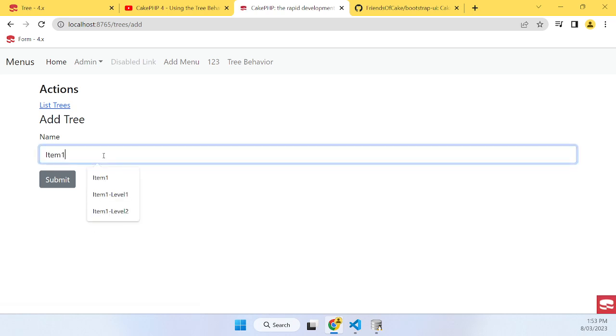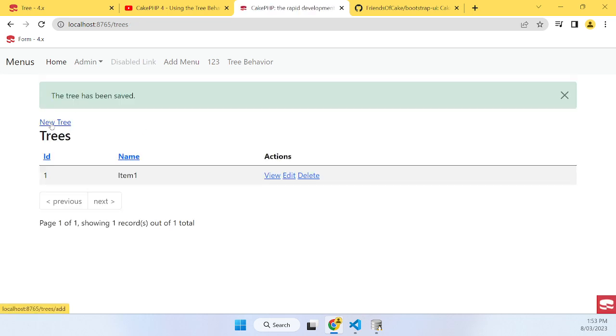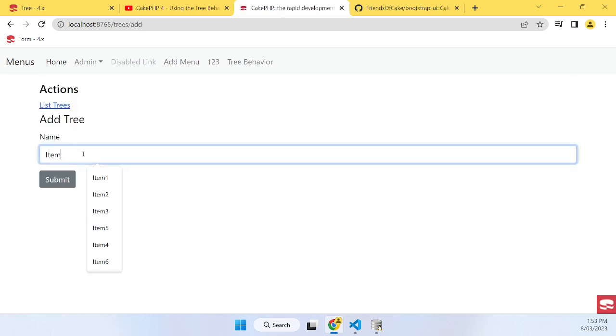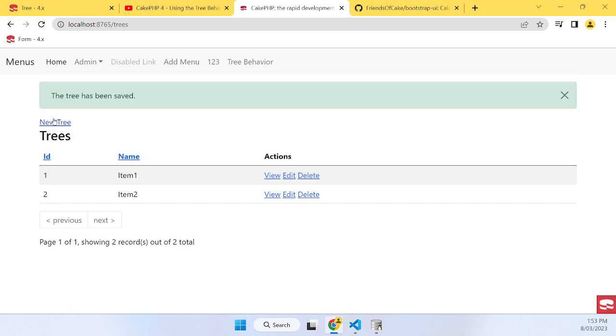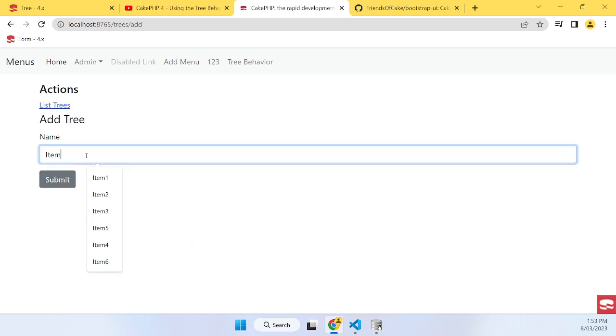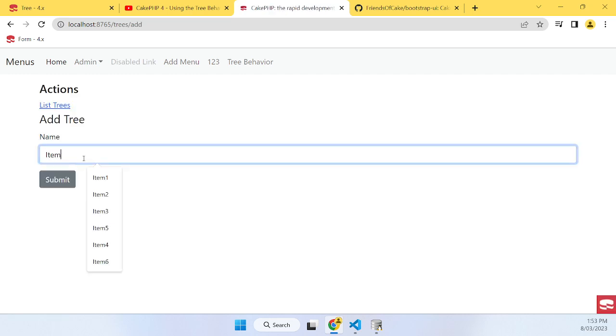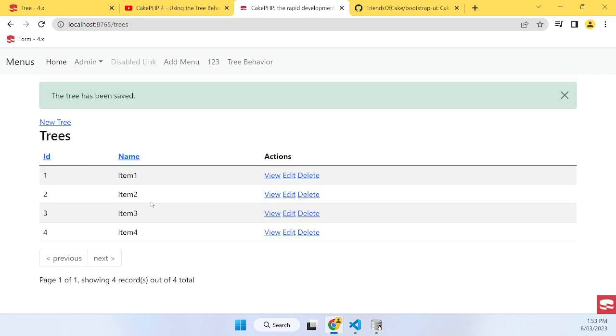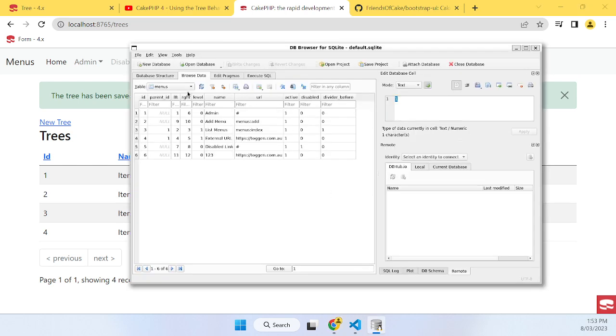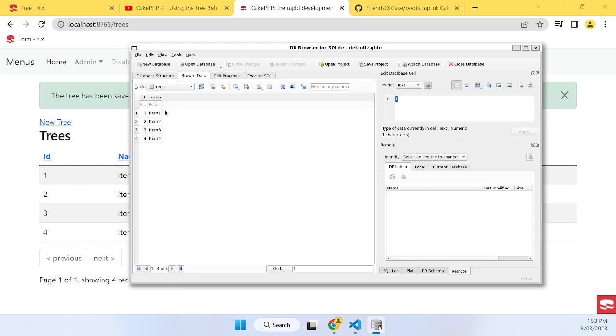Okay, so let's add some items. Item 1, item 2, and item 3, and item 4. So we've now got, if we have a look at our database, just some data in the database and our ID fields.